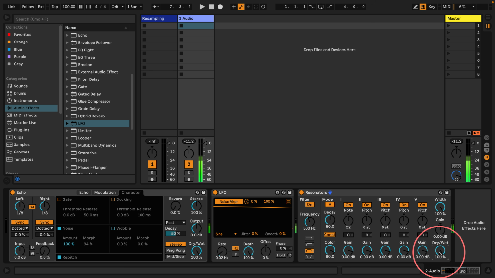Turn up the dry wet. So, we've got some controls here. We've got a filter, so we can filter the sound before it hits the resonators. With that off, it sounds a lot more bright. So I'm just adjusting my levels here. With the filter on, we can sort of put a high pass on there, I think. No, low pass? Sorry, low pass. So we can do a high pass. Let's stick with the low pass for now.